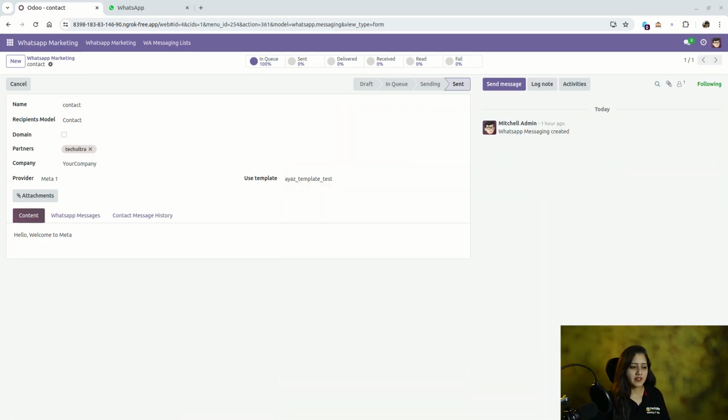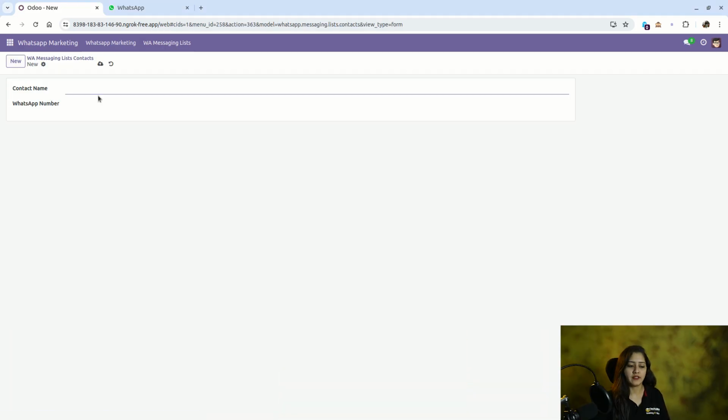So now we will see another way to send the marketing campaign. So go to WhatsApp messaging list contact and here in the contact name, you have to enter the contact name and enter the mobile number with the country code. After that, click on save.